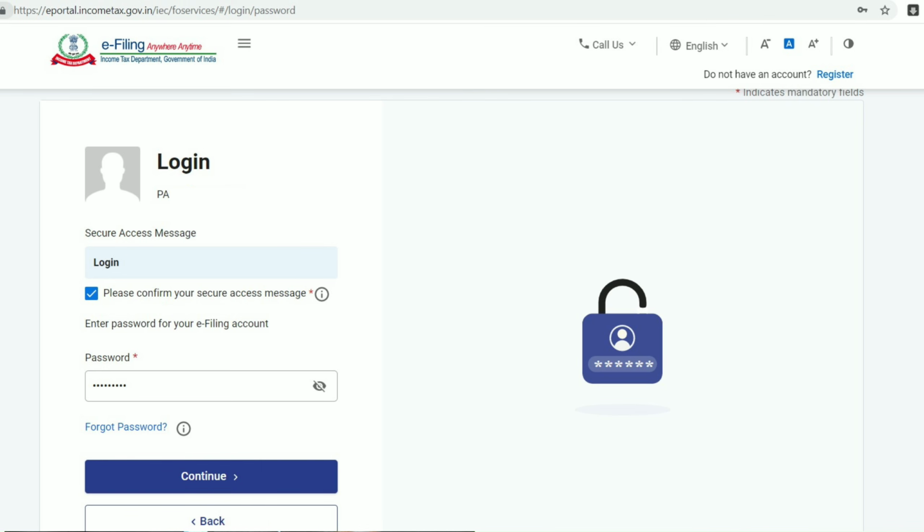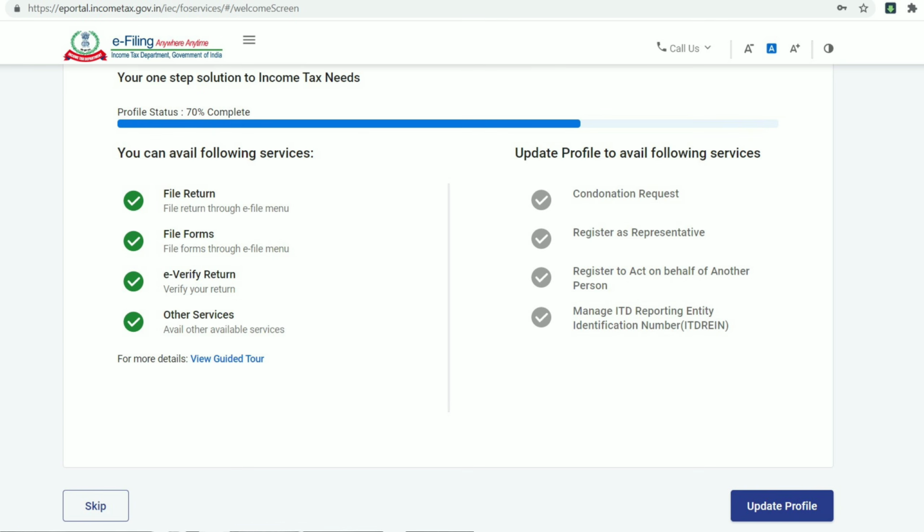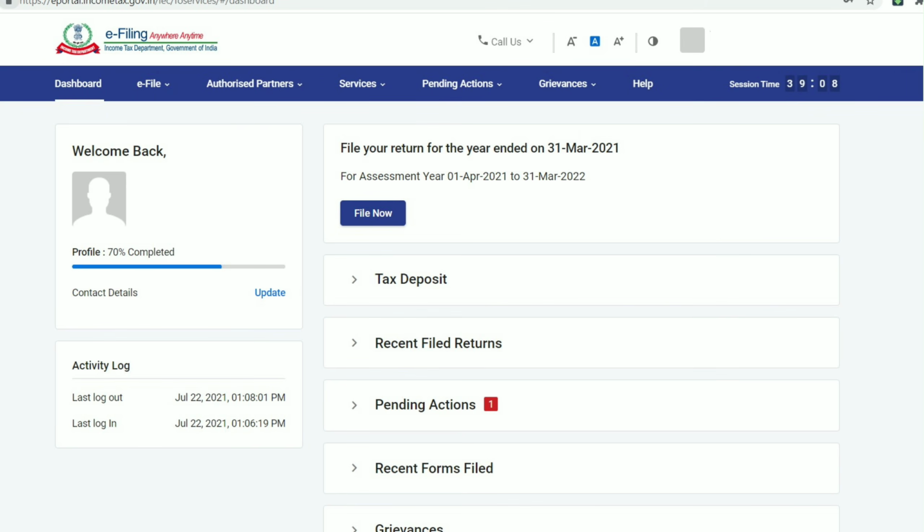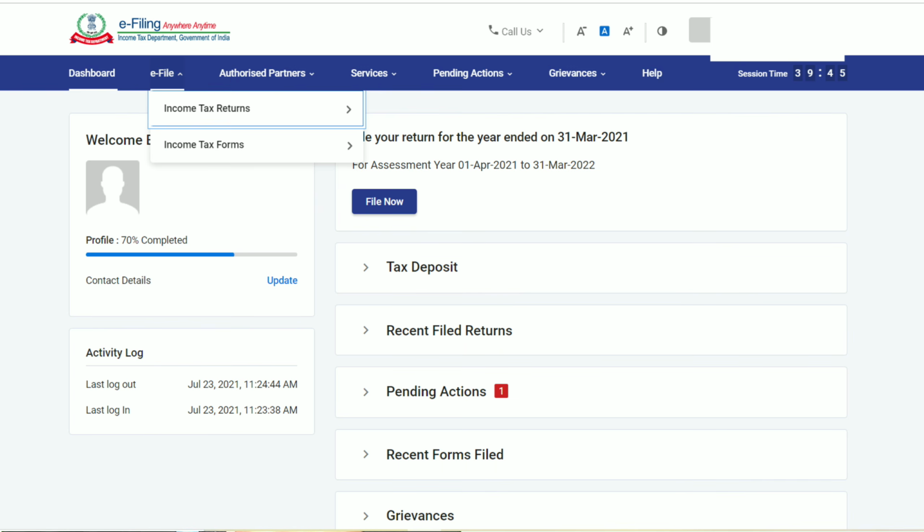Once you log in, you will be prompted to a kind of home page of your income tax portal, where either you can update your profile or skip it for the time being. So as of now, let's click on skip. Now this is how the dashboard looks, which was mentioned as one of the features of the new income tax portal. Here you need to move to the e-file tab and select the option income tax forms and then file income tax forms.